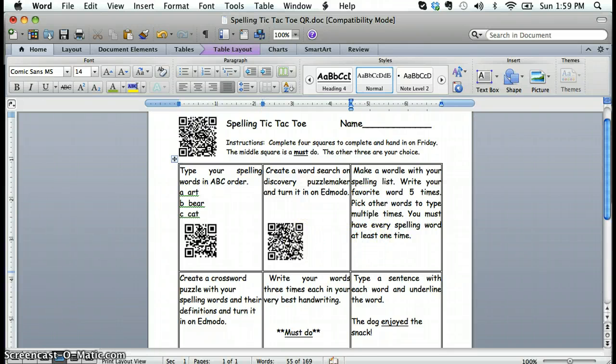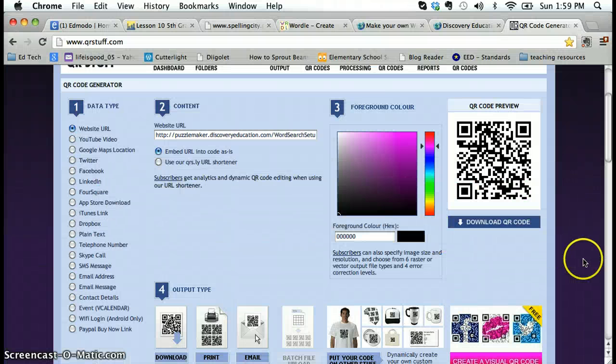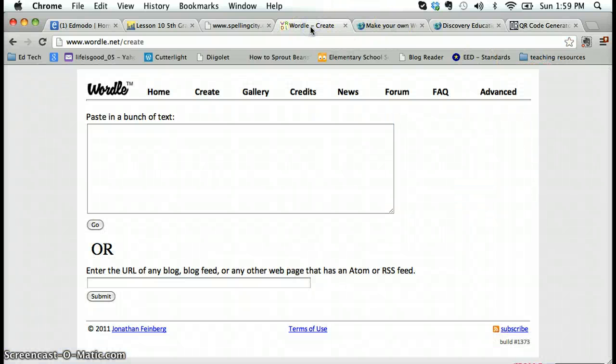In here I'm also going to have them make a Wordle with their spelling list. They're going to write their word, the favorite one, 5 times, which will make that word stand out in their Wordle. And they're going to pick some other words to type multiple times, also to make them stand out. And they will have to have each spelling word at least 1 time. So we'll do one more example. Go back to my Wordle, and here's the link.